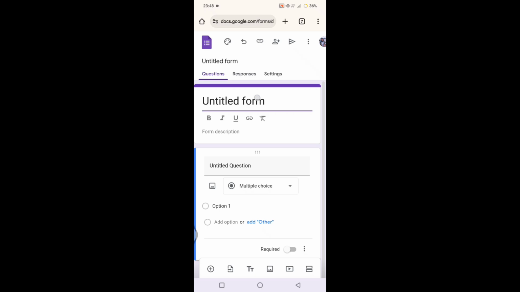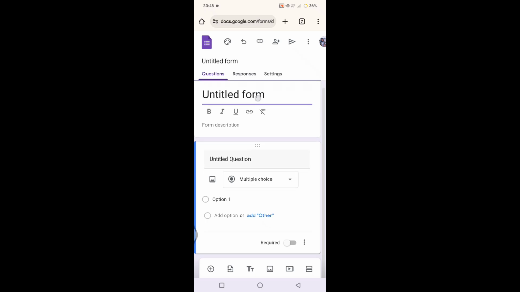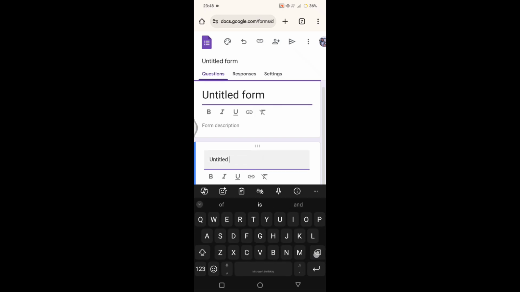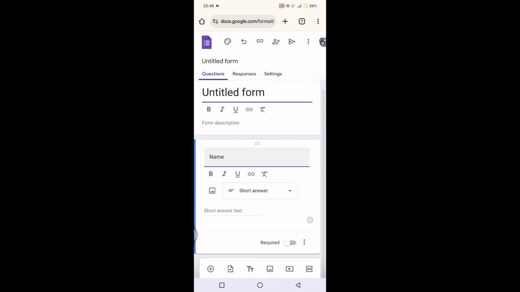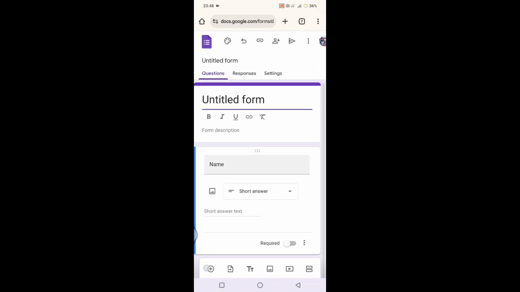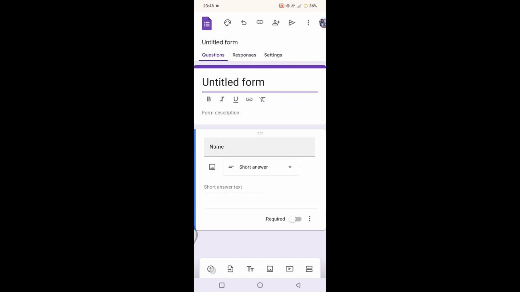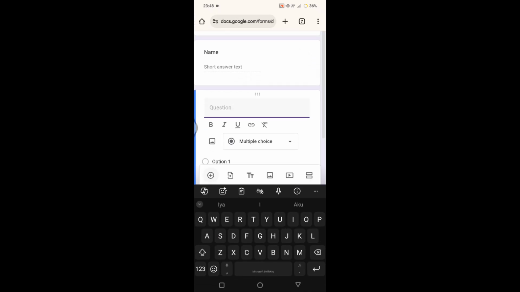And now you can just add the title to your form on your phone, and in here you can add a question. For example, I want to just go with name, and to add a new one, you can just hit on the plus button at the bottom left corner, and you can add the next questions.